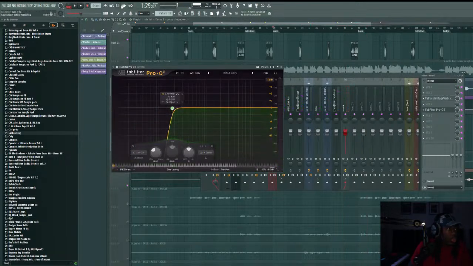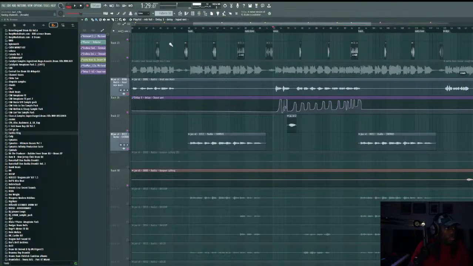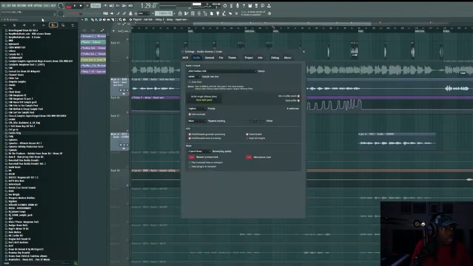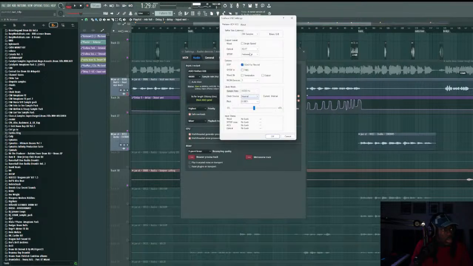Alright. I don't know if I need to increase my buffer size. Let me save. The last time I did it, everything was going crazy, bro. Let's see, audio settings. Let's increase this to 512.